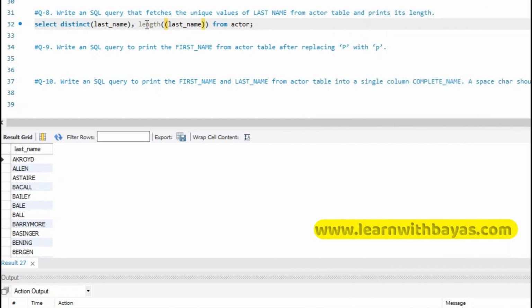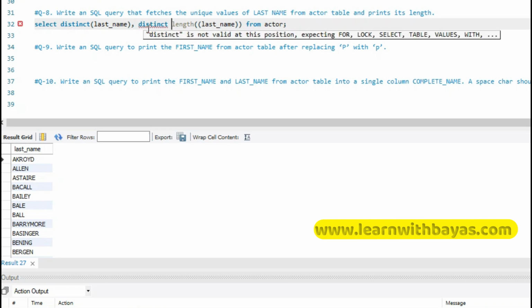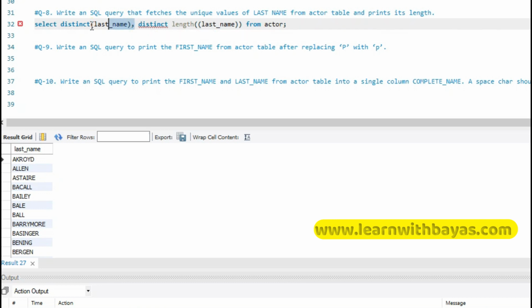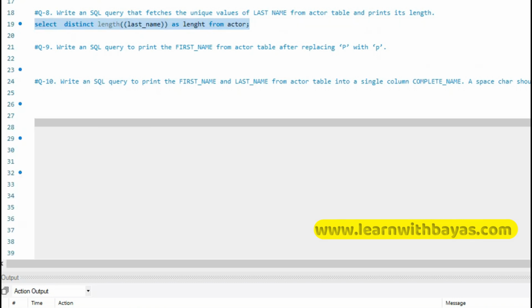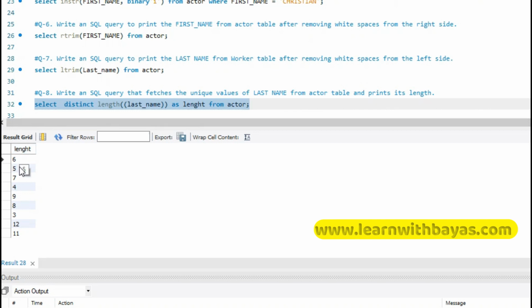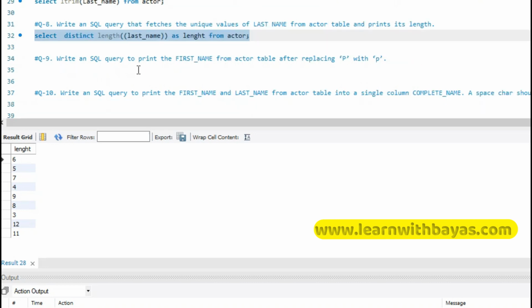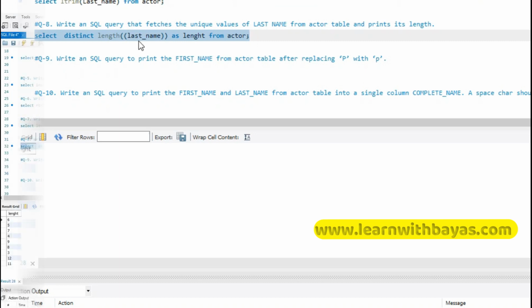So that distinct word is supposed to be before the length, like this. Distinct is not a valid position. Okay, got you. So now we will get the exact answer as length. If you run this now, you will get all the lengths present, distinct lengths present in the actor table for the last name character.